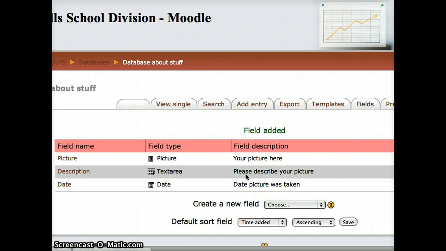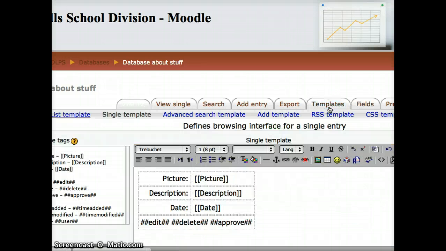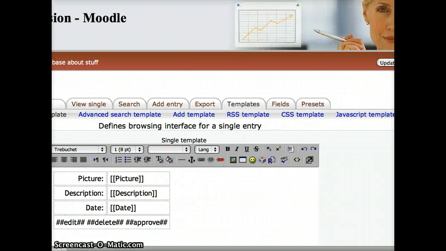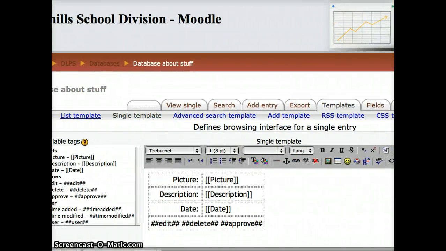So now you can see I've got some default fields, and now I need to actually start to set up some templates, which are the ways that people visiting this site will see this data. And by default, there are templates automatically created. So I'm just going to click on templates, and you can see that I've got a list template, a single template, an advanced search template, an add template, an RSS template, a CSS template. And if you want to get into fancy things, there's even a JavaScript template. The ones that matter to me, though, are the list template, the single template, and the add template.